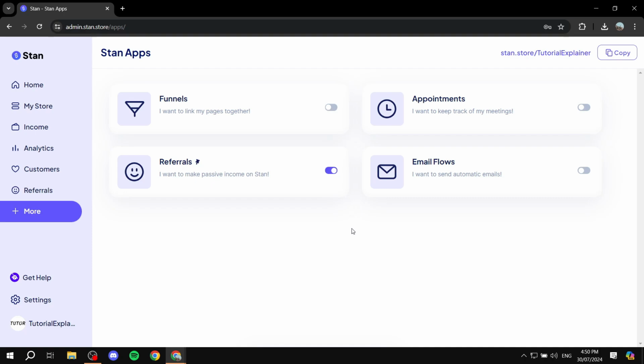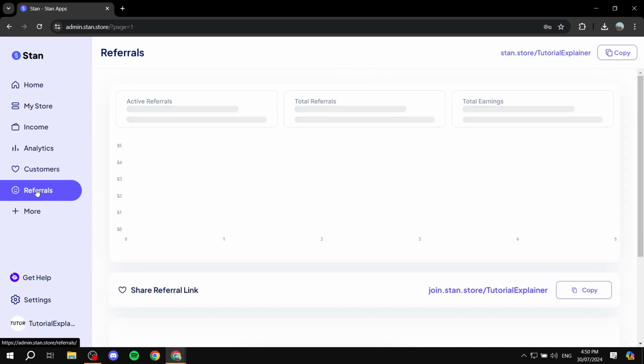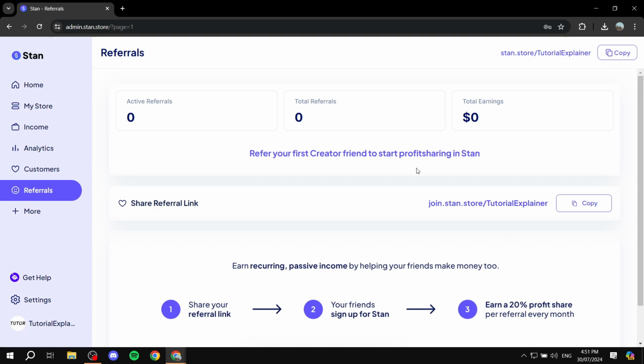This way we don't really get lost much. You will find it right away. And this is just going to be added to the bottom of the list here. So just go ahead and click on it. And then from here, you will also see the stats. So you can see active referrals, total referrals, and then also the total earnings for these referrals.